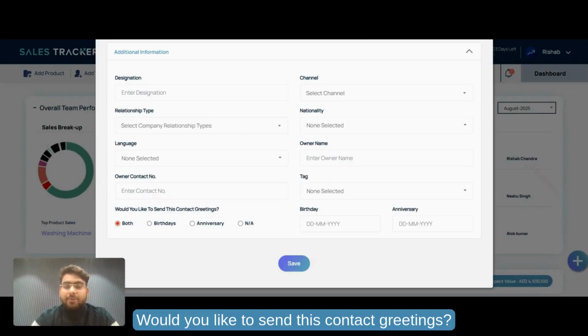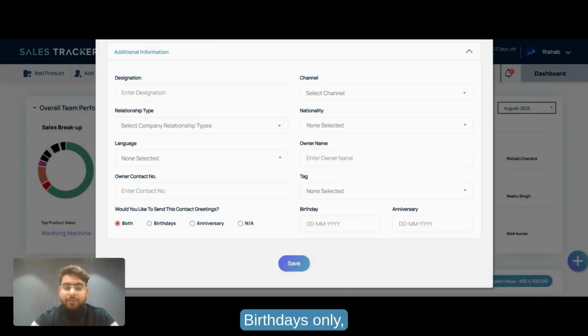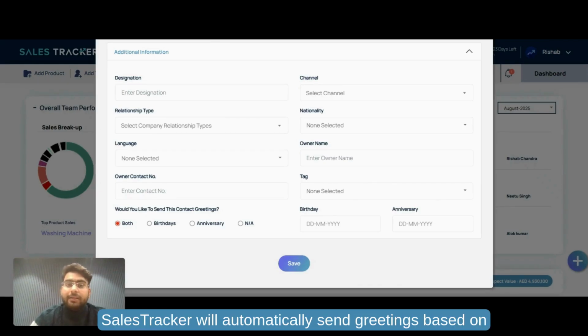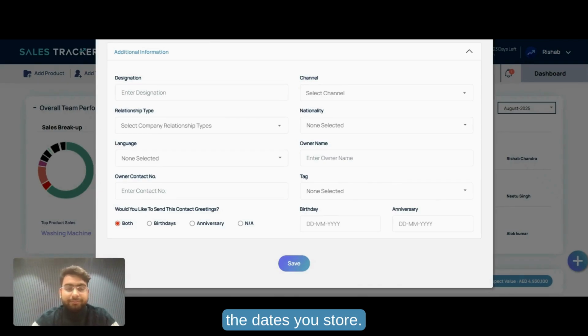Would you like to send this contact greetings? You can choose both for birthday and anniversary, birthdays only, anniversary only, and not available. Sales Tracker will automatically send greetings based on the dates you store.